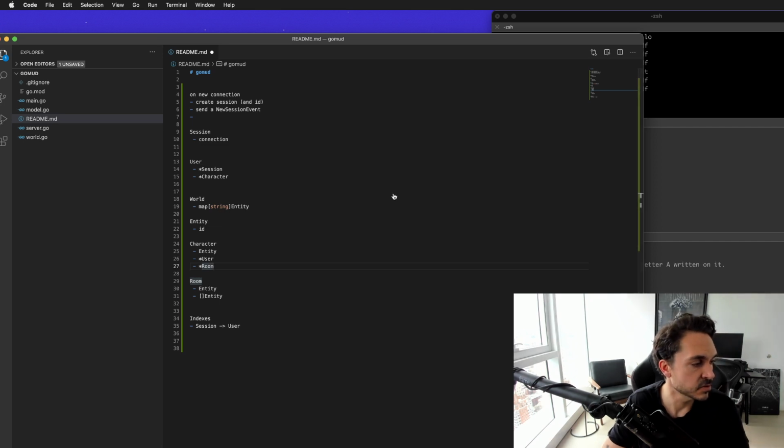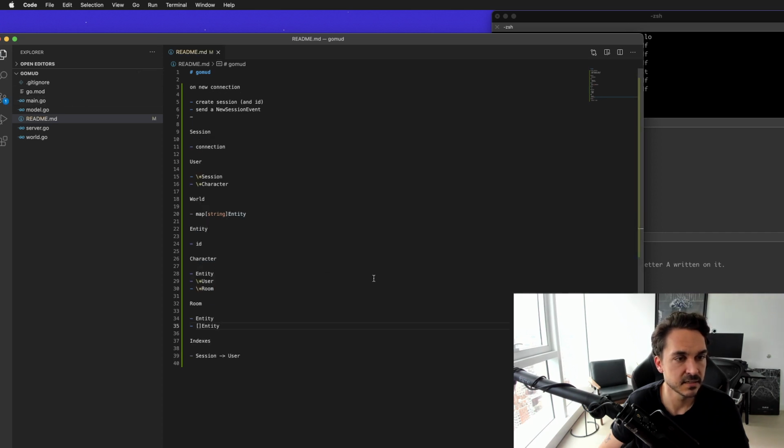Let me think about this for a second. Okay, we're 12 minutes in. We haven't started coding, so apologies for that. Let's just jump into it soon here. So room has a set of entities, which means room needs to understand when an entity leaves and enters the room. Okay, let's just start refactoring some of this stuff and see how far we get.